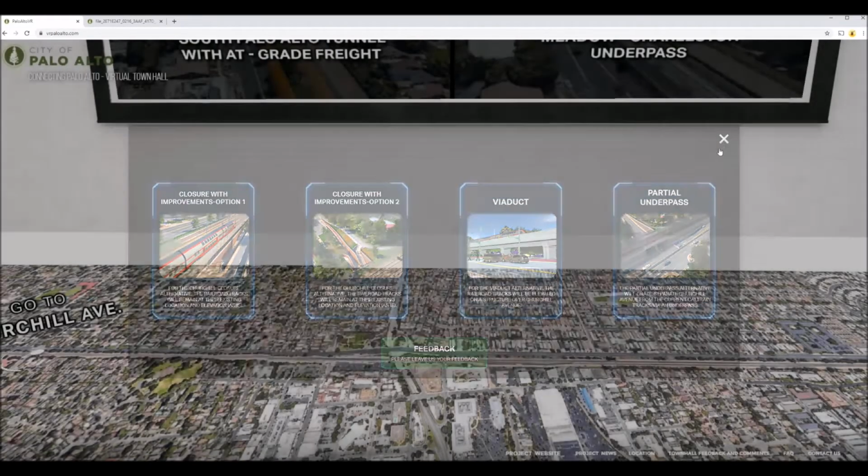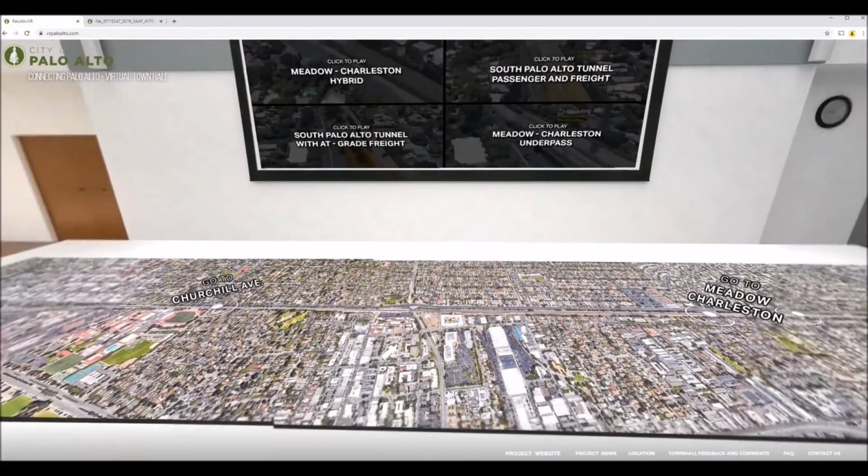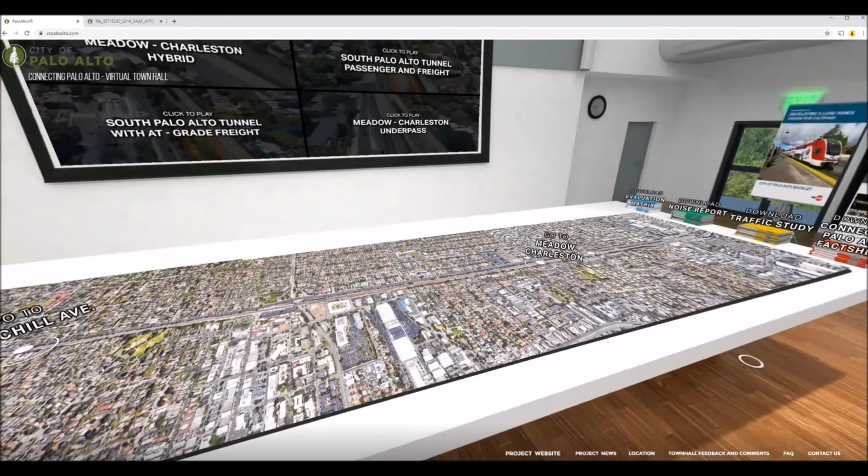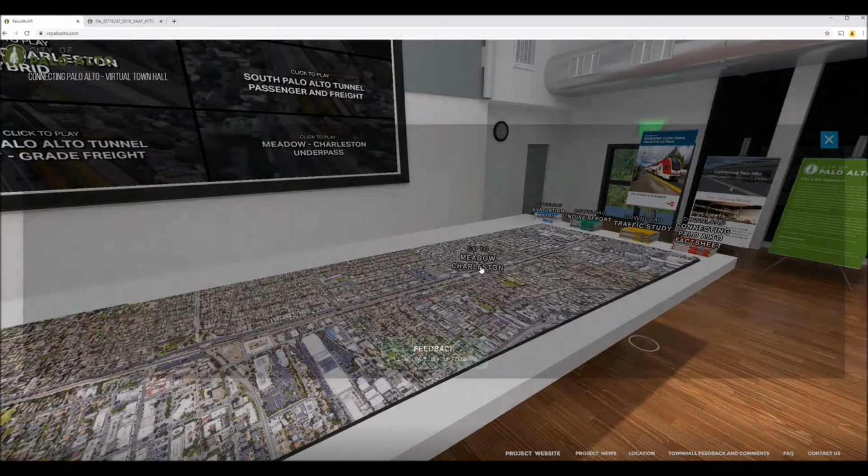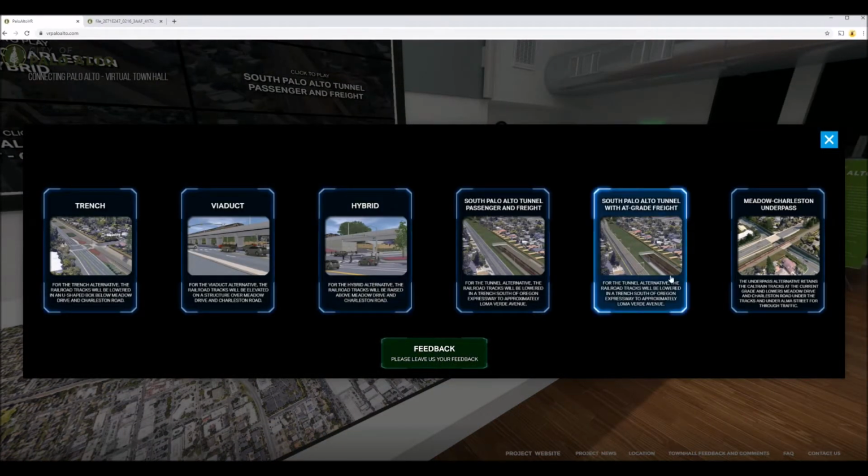Right, and then to access the Meadow Charleston alternatives, scan across to the Meadow Charleston button, click on it, and all the alternatives would pop up for you to investigate and to play around with.